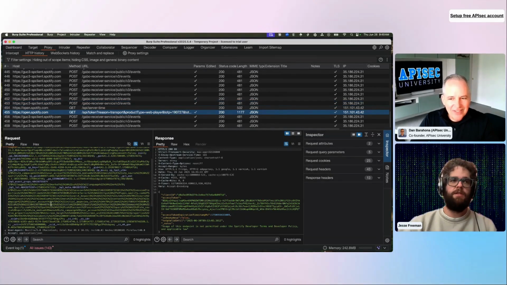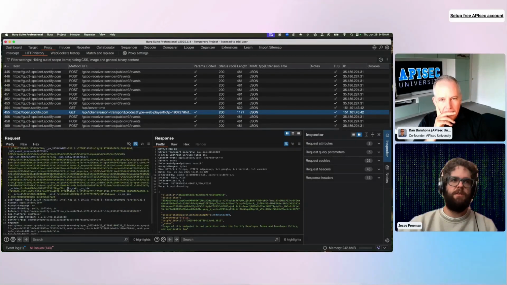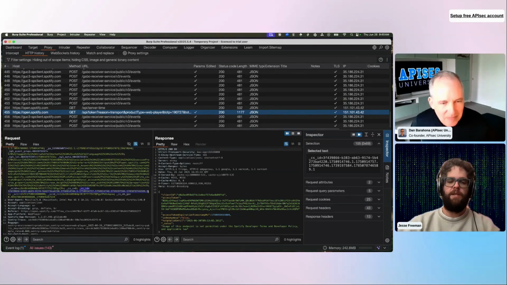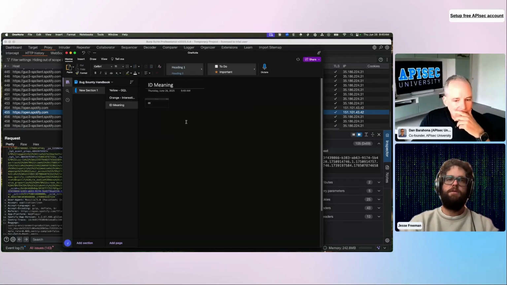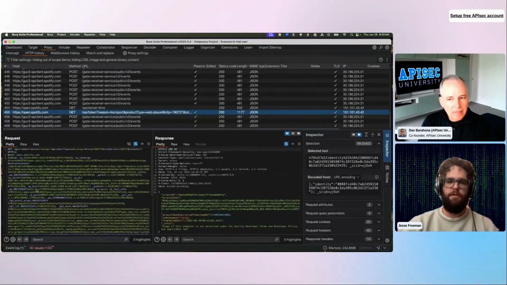It really is. A lot of these things, it's not going to be all of it, right? Pace yourself, maybe focus on one little piece that's interesting and see where else in the application you can find this CSID and determine what it means and what it's doing. And then you come over here and you do something like: ID meaning CSID appears to be for validating that the client and user are still using the same valid session. I'm just making stuff up, but you start developing all these notes, and eventually this is like a page long, and all of this has a dictionary for it, right?